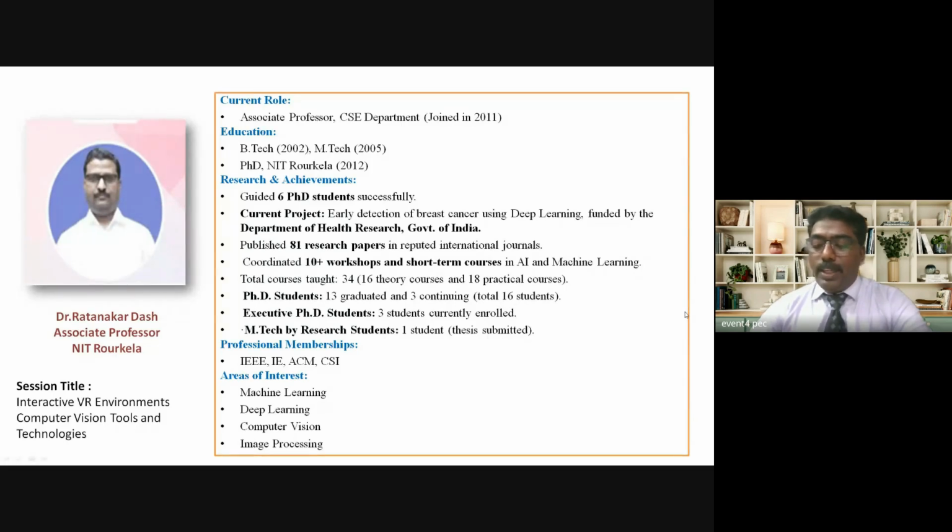He is currently leading a government-funded project on early detection of breast cancer using advanced deep learning techniques, supported by the Department of Health Research, Government of India. Dr. Dash is an active member of prestigious professional societies such as IEEE, IE, ACM, and CSI. His primary areas of interest include machine learning, deep learning, computer vision, and image processing.